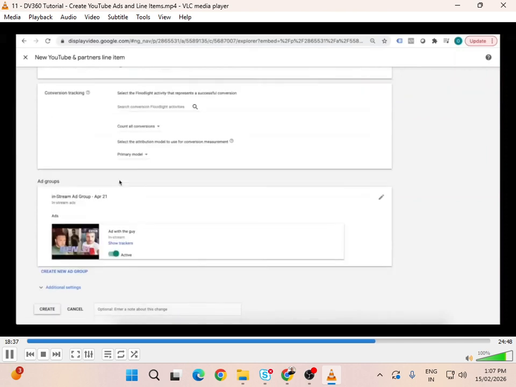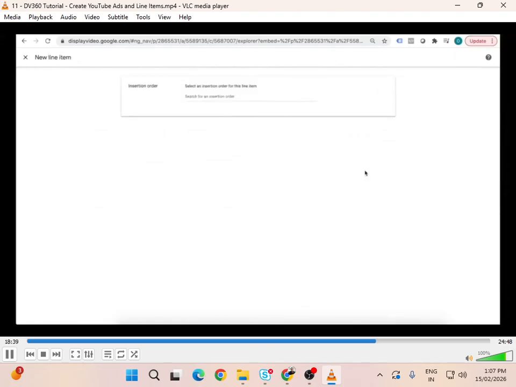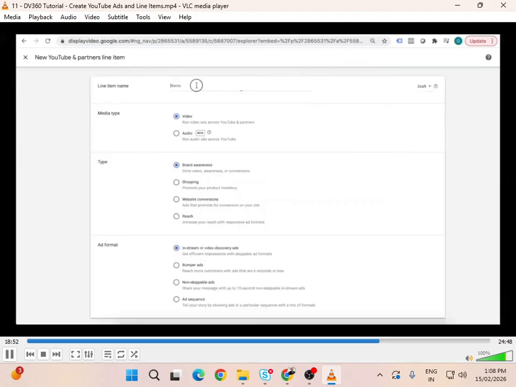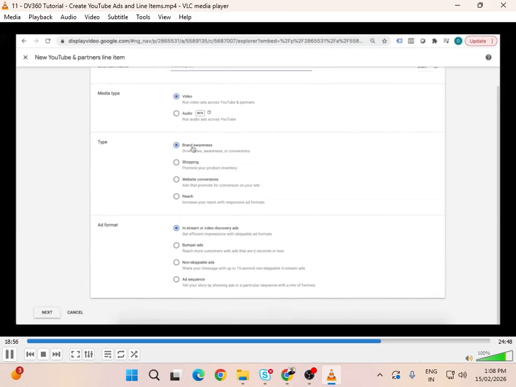I'll click on done and we'll go back. To create a discovery ad format, we'll go back to create new line item and we'll select the insertion order where we want this line item to be created. We'll again select YouTube and partners and we'll name it discovery ad, and then we'll select video. We'll select brand awareness again, and we'll select in-stream or video discovery ads. For both in-stream and video, you select this option.